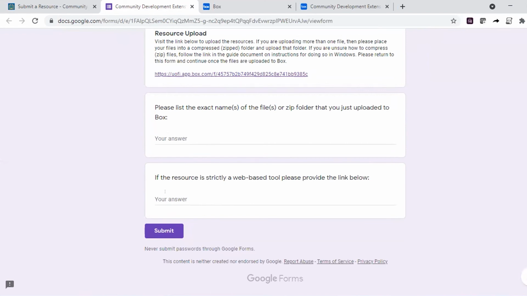If you do not have anything to upload, if it's just a web-based tool or resource that you would like to share, we have the opportunity for you to do that as well. You would just skip the resource upload function because you're not uploading any files, and you're just going to list the URL to the particular web-based tool that you would like to share with the group.